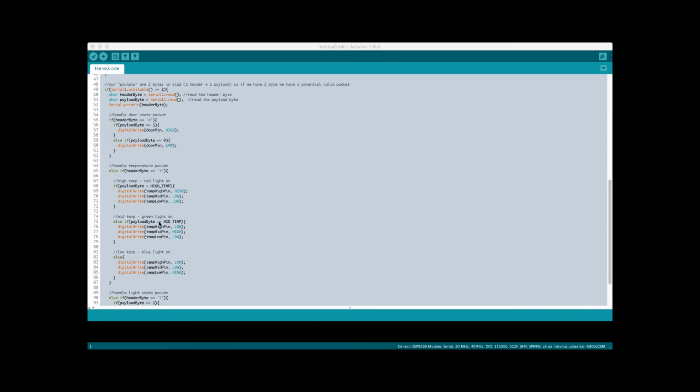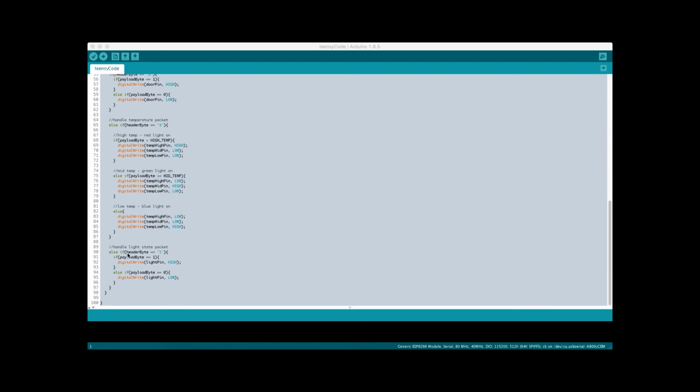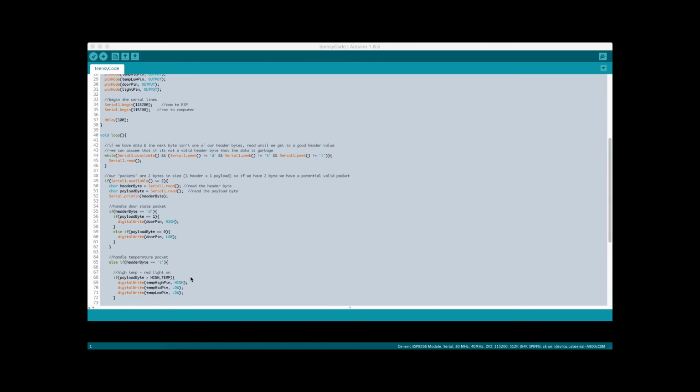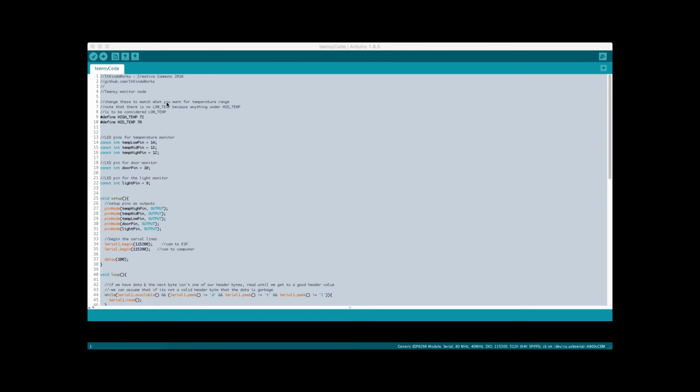And then down, once we have actually read and seen that we've gotten a serial command, so we've gotten 2 bytes, a header and a payload, I've added just one more little chunk down here at the bottom, and it's asking if we have a header byte of L, so our light topic. And if the payload is 1, we turn the light on, and if the payload is 0, we turn the light off. So very simple, really not much change to this code at all.